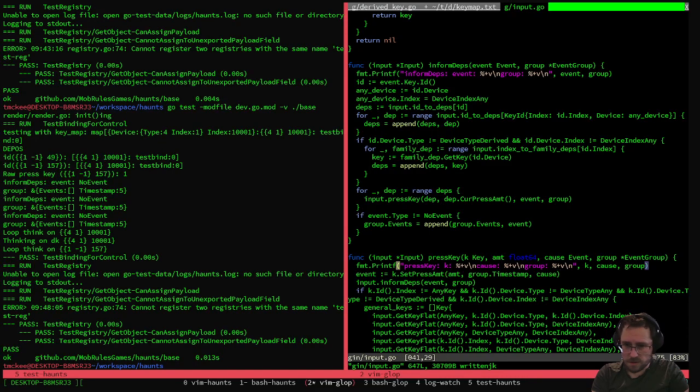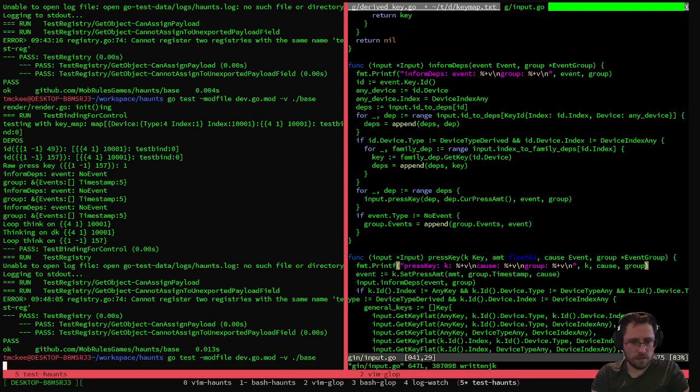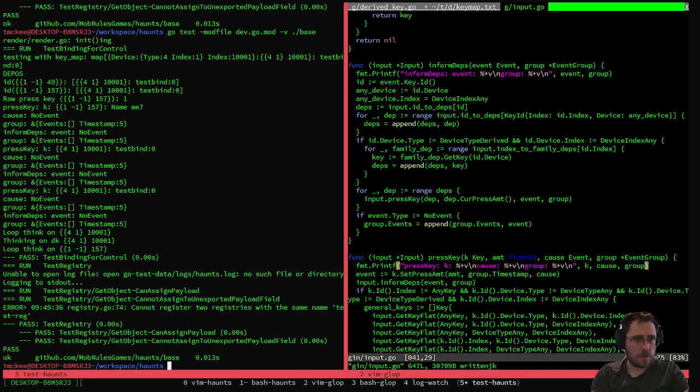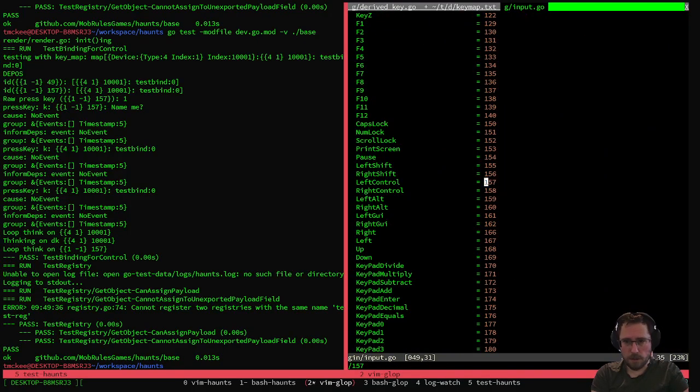I mean, maybe I should just use the debugger to do this, but this just makes more sense in my brain. So press key. The key K was 1, -1, and 157. Now 157, I do remember, is left control. Okay.